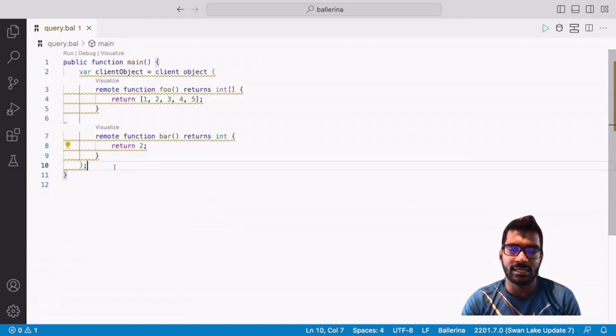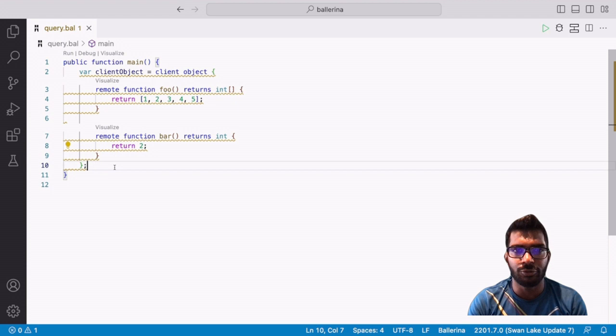So let's see another example that uses a query action. Assume that we have defined a client object like this. This client contains two remote methods named foo and bar. Method foo returns an integer array, while method bar returns a constant integer value 2.